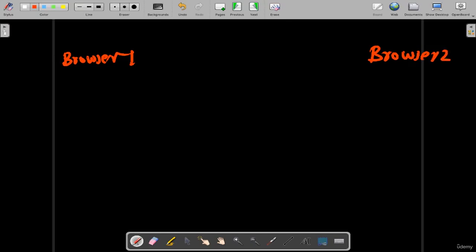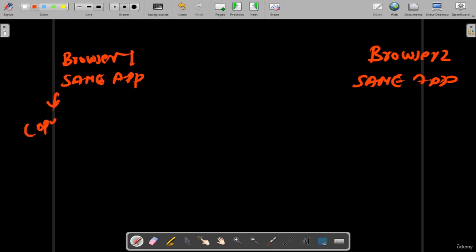In one browser I'm using the same application, perfectly the same application. And what I will do right now is copy the cookie before login. Okay, perfect. So I'm copying the cookie before login.